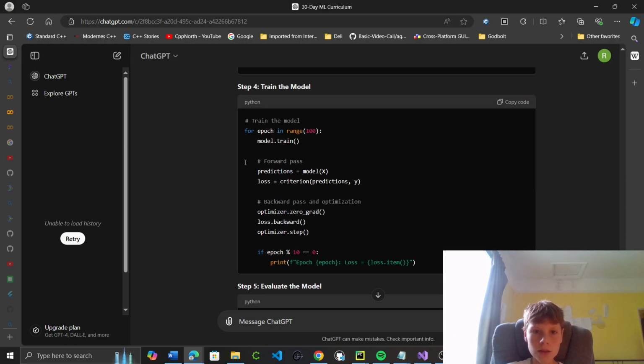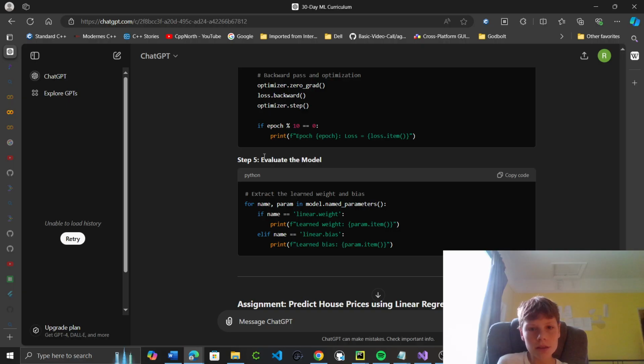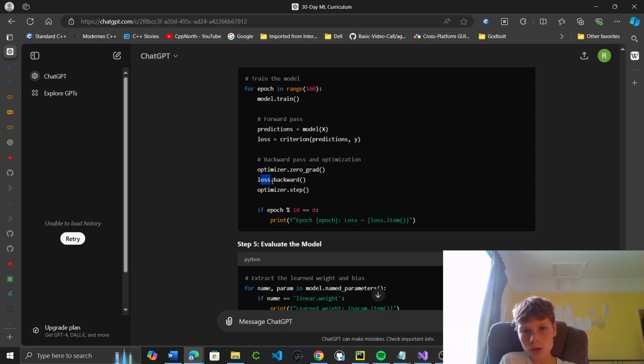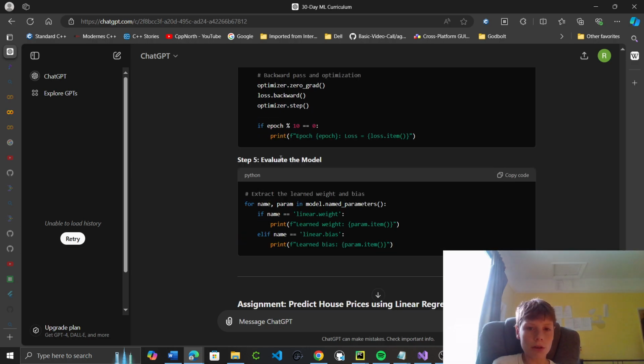Okay. Do we need to learn this? Because it's a bit complex, but surely. Anyway. Loss backward, optimizer step. So for every 10 epochs, we're going to print what the loss is. And that will show us that as the model keeps going through all of the optimizations, the loss will be less. Evaluate the model. So for name, param, learned weight, and learned bias.